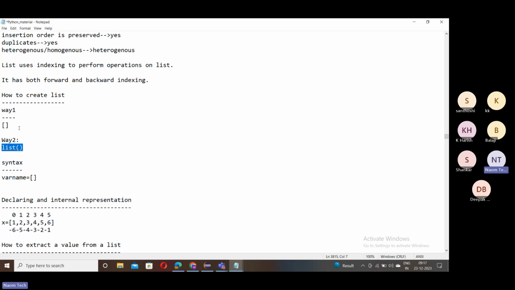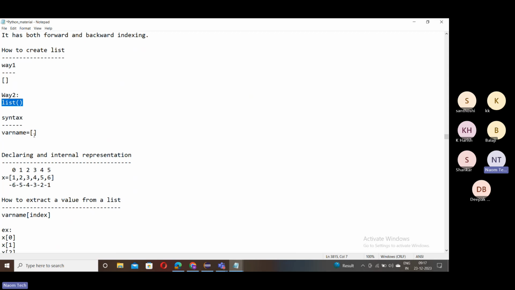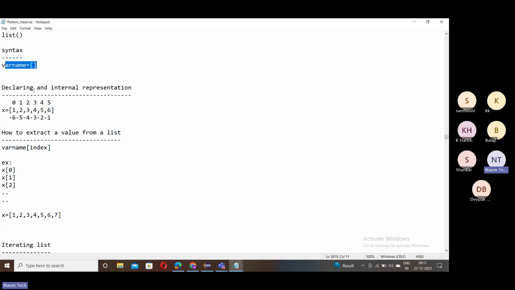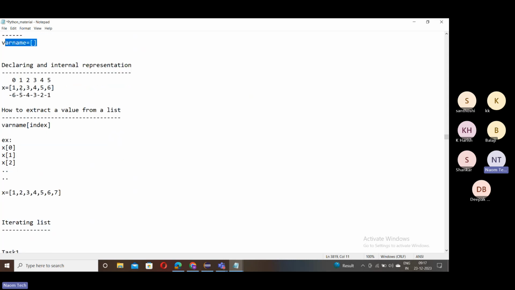So let's continue. This is how you declare an empty list. See here. And then after that, you can keep adding values to that list separated with commas. When you declare a list, it has indexing like this. The index of a list starts with 0 or starts with minus n. If the size is n, it starts with minus n and ends with -1 if it is negative indexing. And if it is positive indexing, it starts with 0 and ends with size -1.